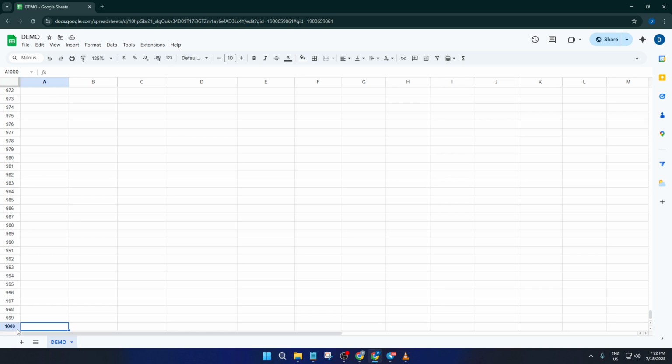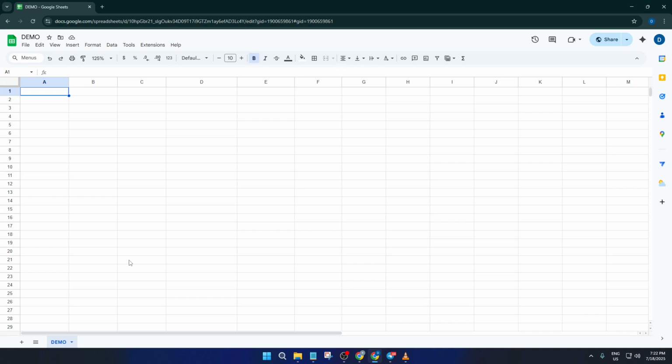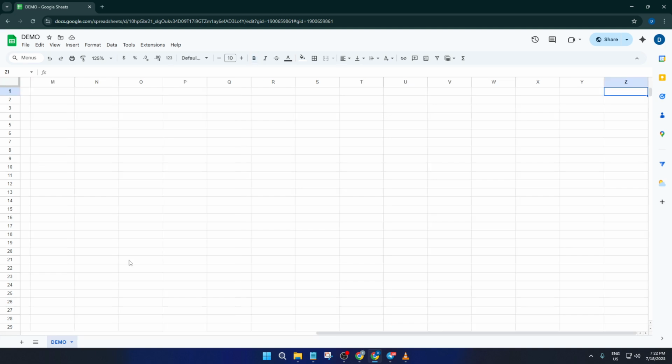The shortcut will stop at the last filled cell in your current column. So if you have a column with continuous data, it'll bring you right to the bottom of that block. If you have gaps in your data, just make sure your cursor is in the column that's populated all the way to the bottom.